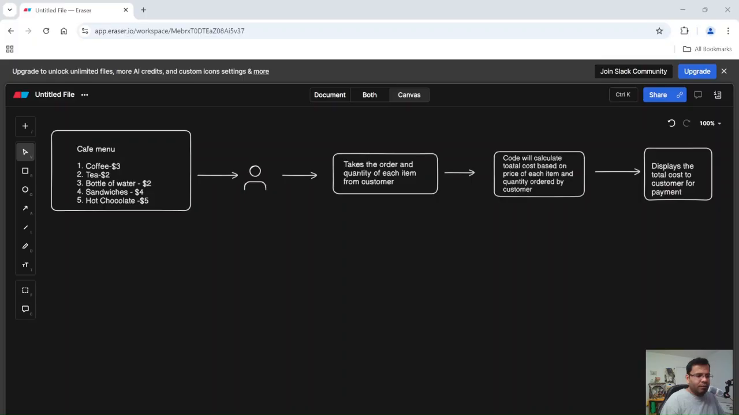What is this about and how are we going to code using shell scripting? So friends, our project is none other than the cafe project, where for the customer who walks into our cafe, we will be displaying the cafe menu to him or her. And we are serving coffee for $3, tea for $2, bottle of water for $2, sandwiches $4, hot chocolate $5.